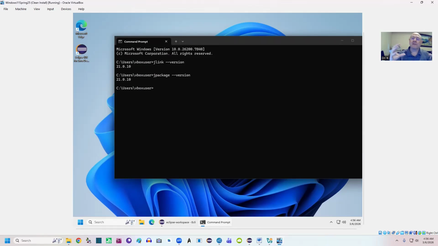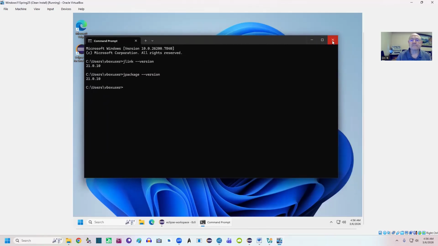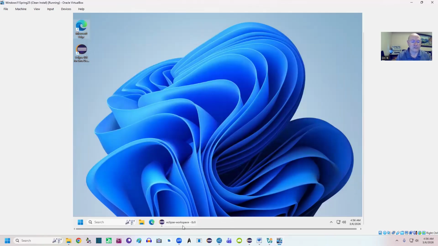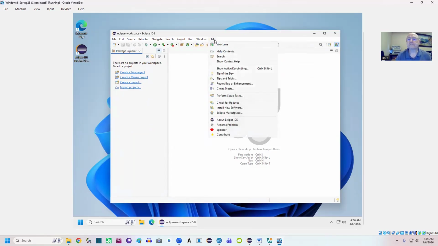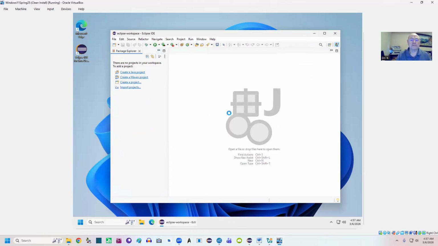So we have the same version of all of our Java stuff so far. Okay, now that's done. So we've got the correct versions. We're all good. All right, now we need to go out and get the JavaFX plugin. To do that, you go to Help, Eclipse Marketplace.